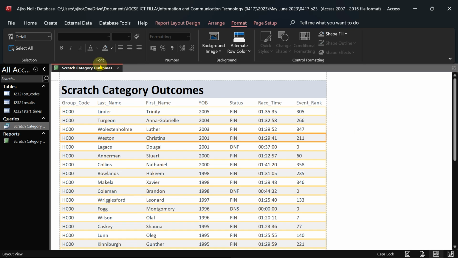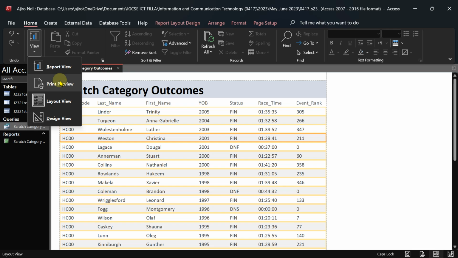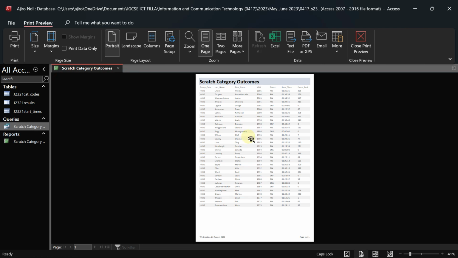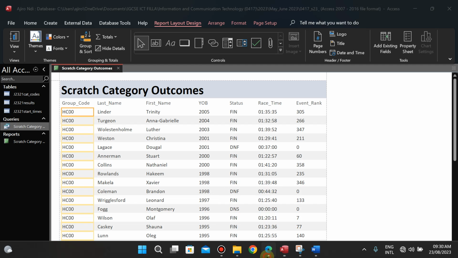Now what I'm going to do right now is preview it. I'm not done. I just want to preview it to see how this is going to look. So I'm going to go to print preview to ensure that nothing is being cut off. Okay, nothing is being cut off, and I like it. So I'm going to close it. Now moving on.